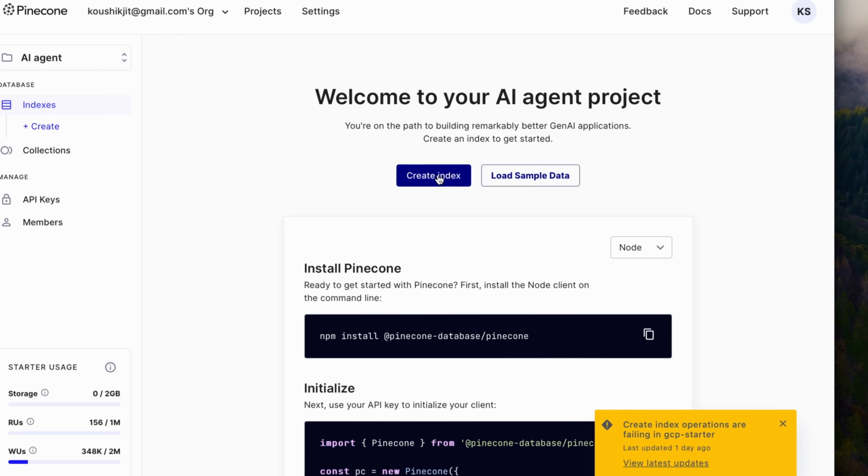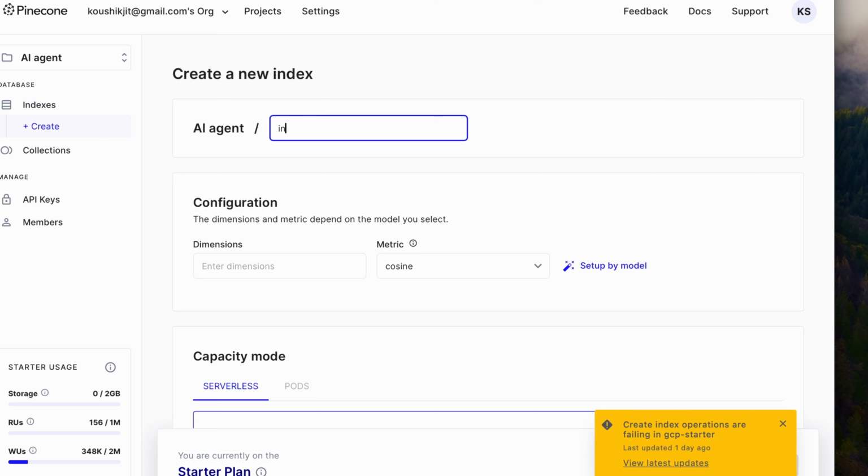So I'm going to go ahead and create index. I'm going to name it index 1 because I don't know what all knowledge bases I'm going to create within this one index. Now for the dimension, it has to match the dimension of the embeddings you will push into it, and that will depend on the embeddings model that you are going to use. I'm going to use the MixedBread AI model.